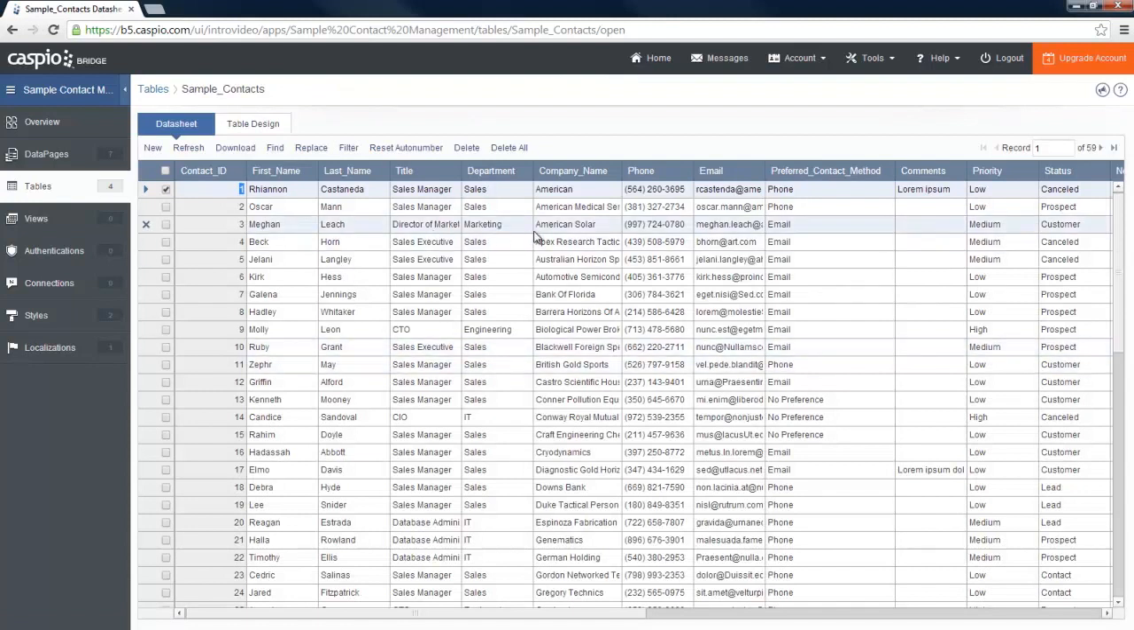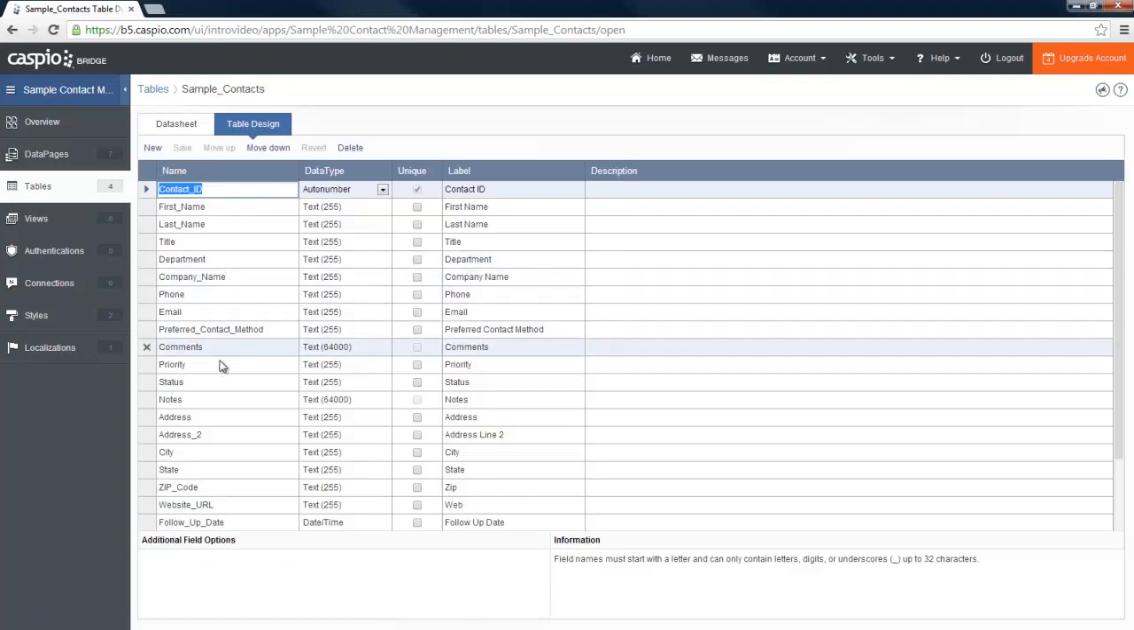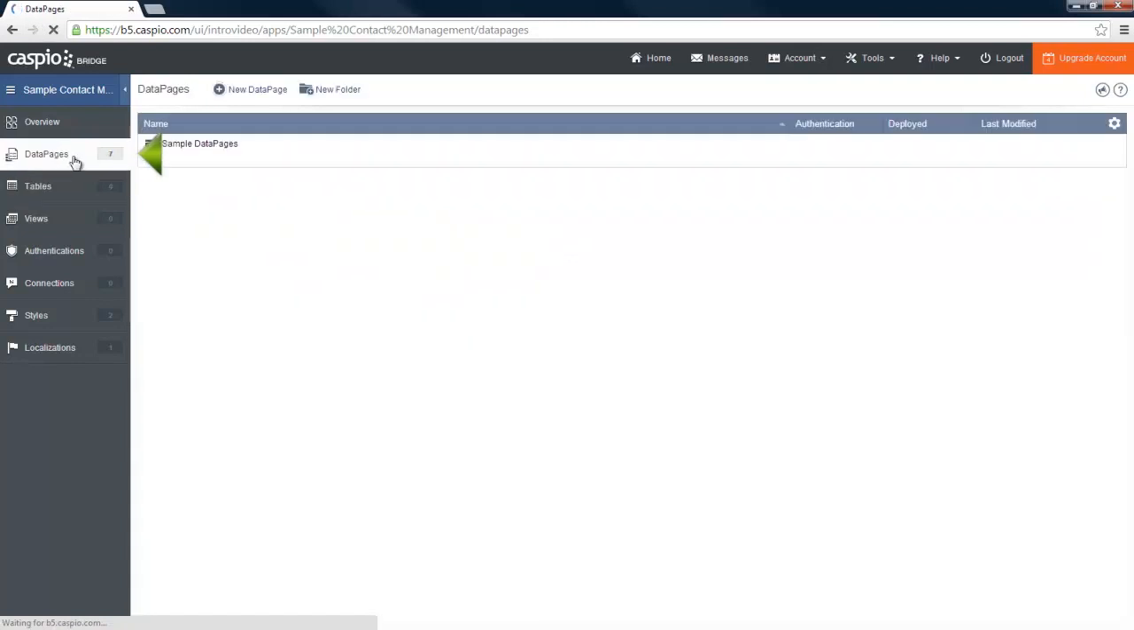We can open it to view the data, or we can click on the design mode to modify or add new fields to our table. Once the table is built, we'll then navigate over to data pages to build our forms, reports, and other types of application interfaces that link to our table.